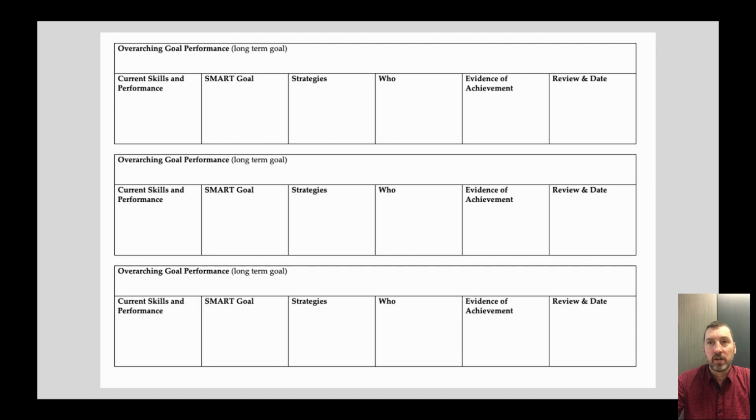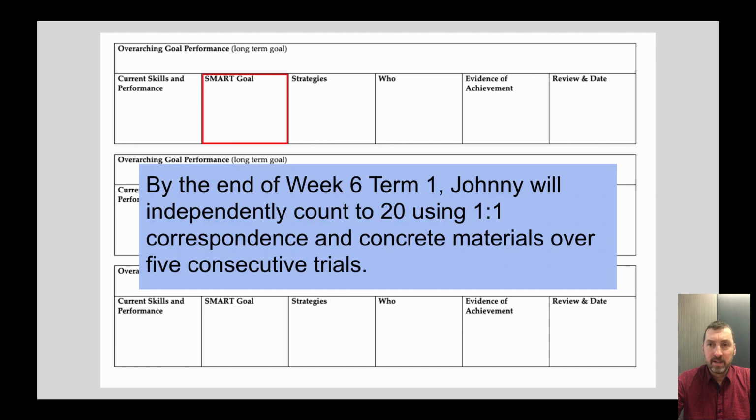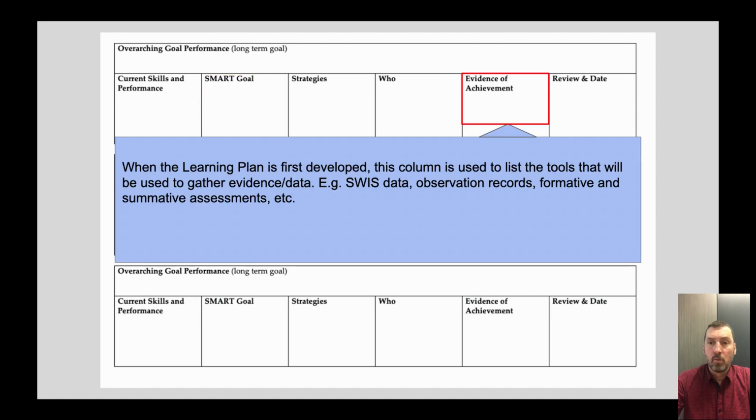Okay, so we've identified Johnny's current counting skills based on data and then wrote a learning plan with a very specific goal. In this column, we want to document what we will be using as evidence to say whether or not Johnny has met the goal. So just a reminder that Johnny's goal is, by the end of week 6, term 1, Johnny will independently count to 20 using one-to-one correspondence and concrete materials over 5 consecutive trials. What data do I need to collect to determine if Johnny has met his goal? What tools can I use to gather this data?